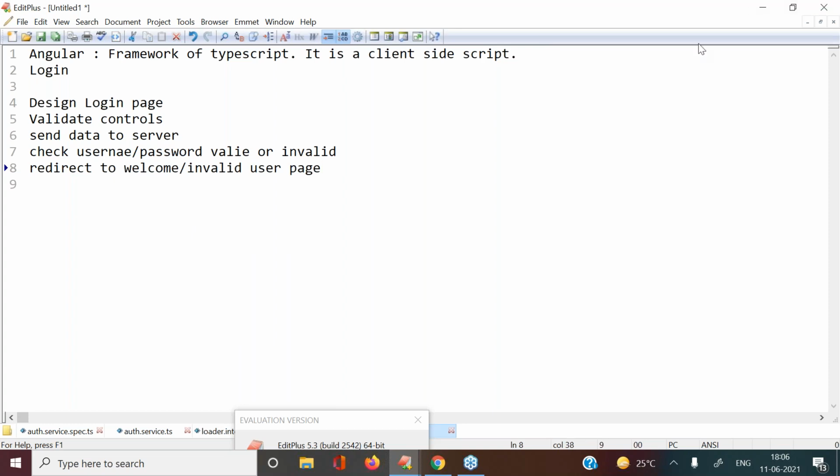Not only the login page, login form. If you take a registration form or any other forms, these are the common steps. First, we need to design the page. Next, we need to validate the controls and send data to the server, and then check the username and password, valid or invalid. Next, redirect to the welcome page, or if the username and password are not valid, we need to redirect to the invalid page.